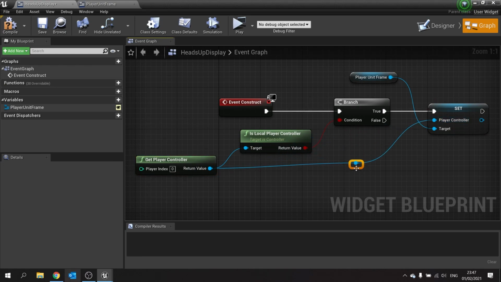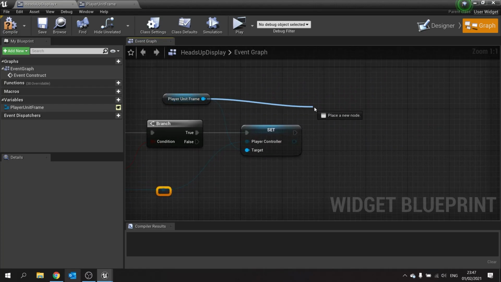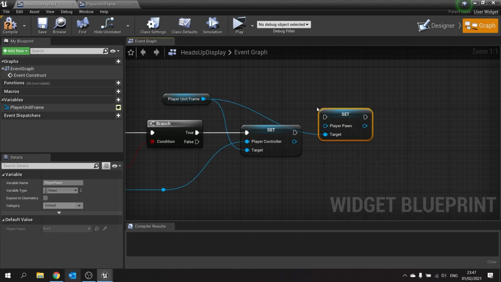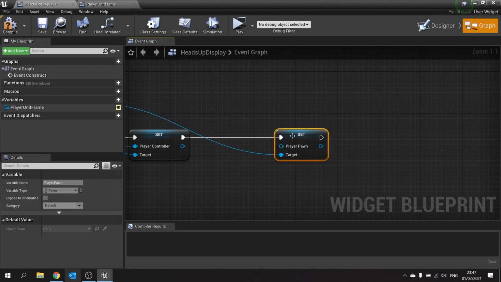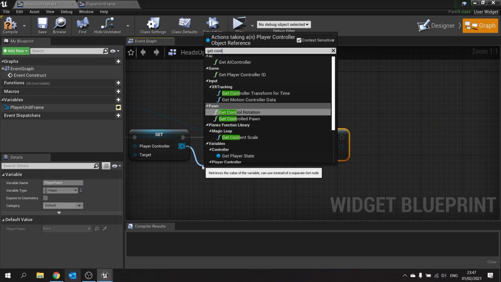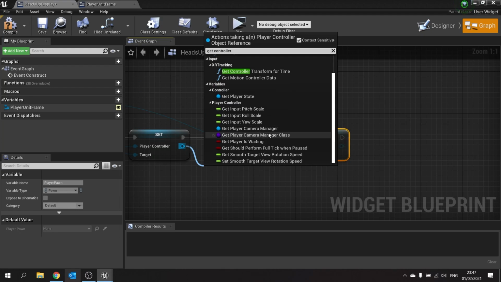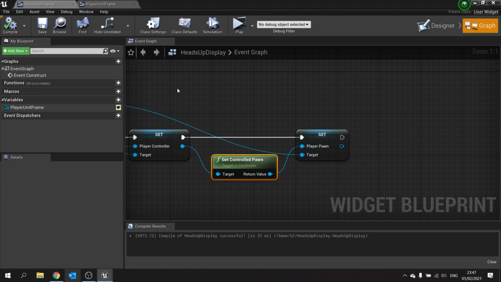There's a few ways to do this, by the way. This is just one way. Next, we're going to take out from our player unit frame and set player pawn, and plug that in there. Now the player pawn is going to come from the controller. So what I'm going to do is take from here and get controlled pawn. Which one you want? Controlled pawn. There we go. And plug that in. Hit compile and save.